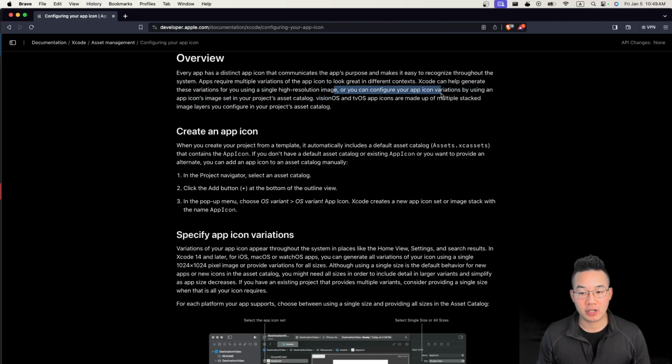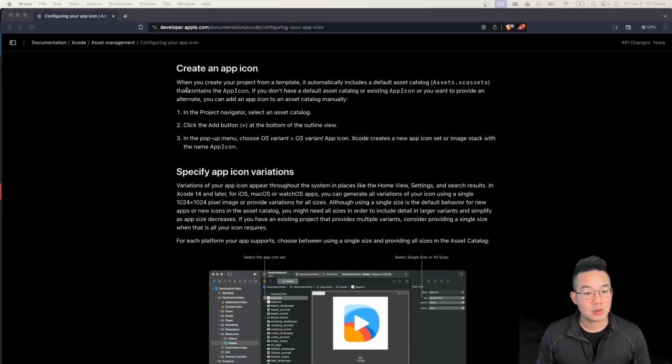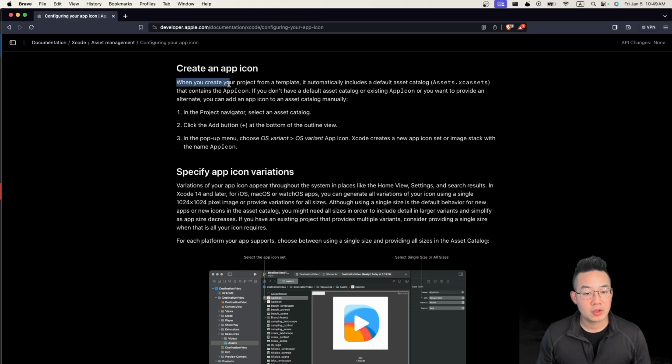Or you can configure your app icon variations by using an app icon set in your project's asset catalog. visionOS and tvOS app icons are made up of multiple stacked image layers you configure in your project's asset catalog. Create an app icon. When you create your project from a template, it automatically includes a default asset catalog, Assets.xcassets, that contains the app icon.